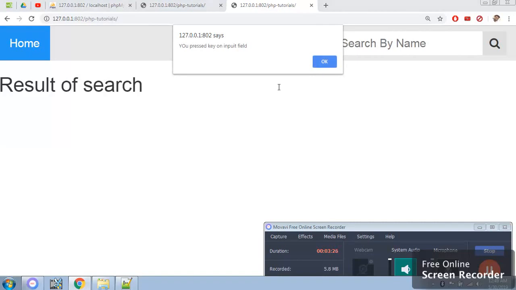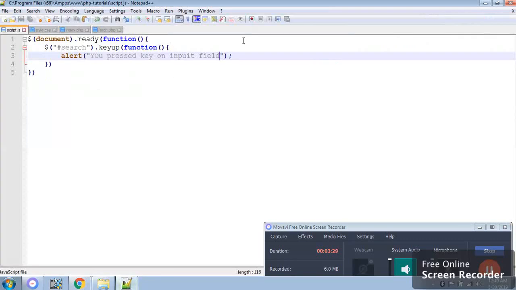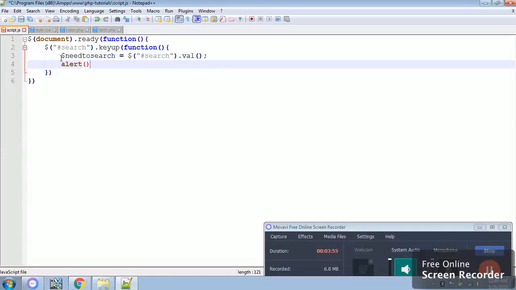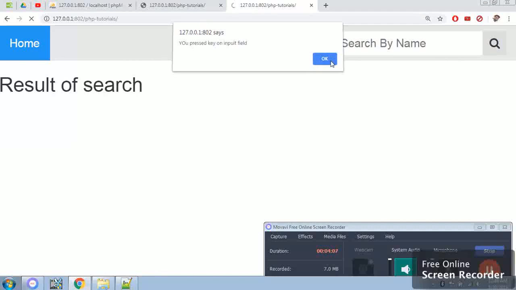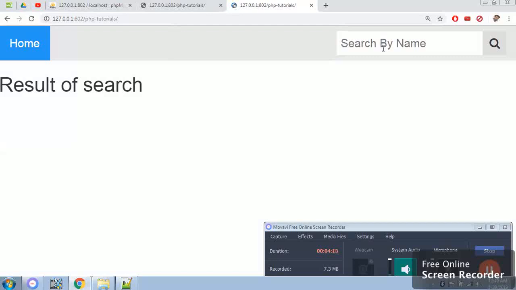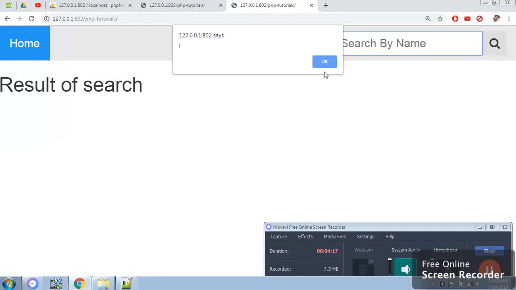Now what we need to do is get the value, that value which we have typed, from the input field with ID search dot val, and store it in a variable, $need_to_search. If you want, you can alert and check $need_to_search. Now again, if I refresh it, this time whatever keyword I press, you will get it in the alert. Fine, once the document is loaded, I'm going to click L. So you got L, that means our code is working fine.